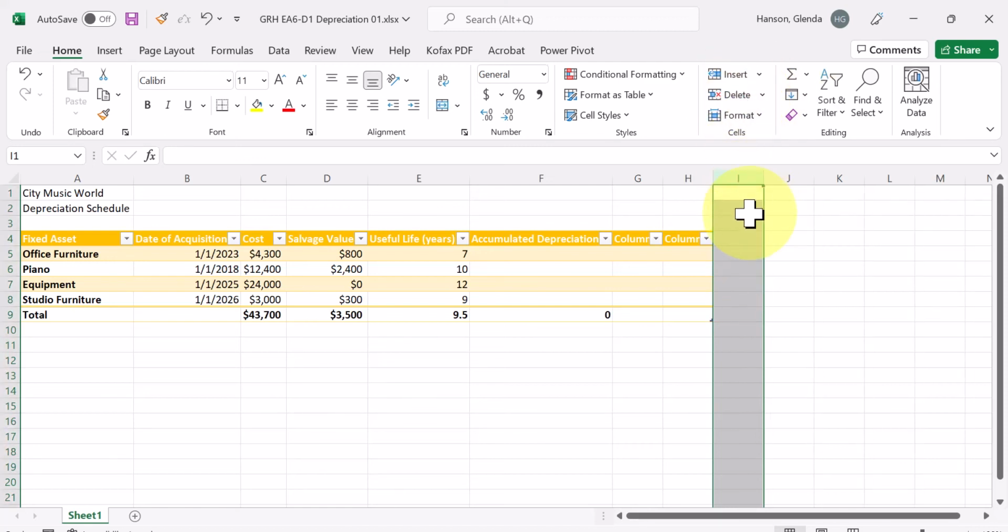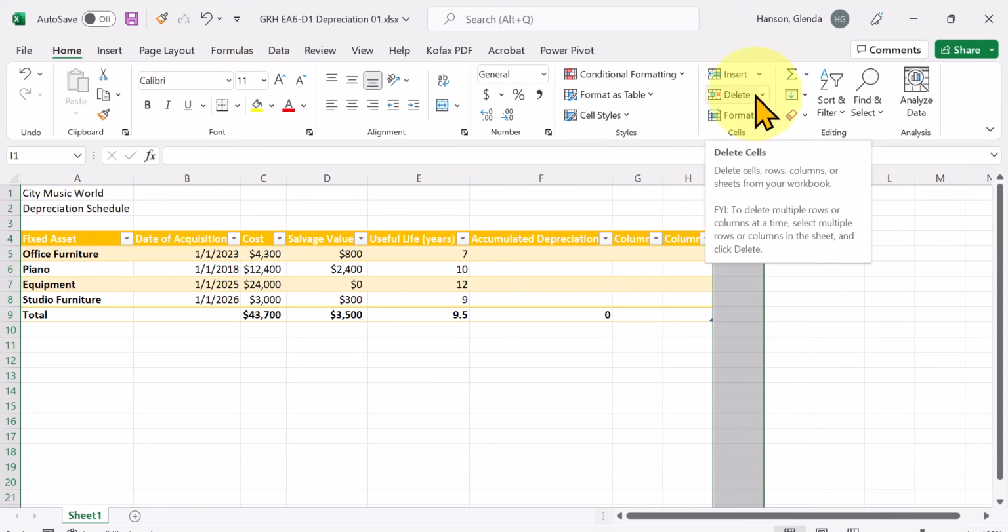So I just deleted the table column. I was at Home, Cells, Delete. And that is step number 5.